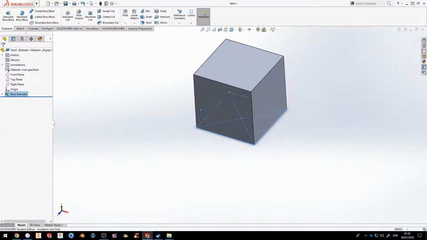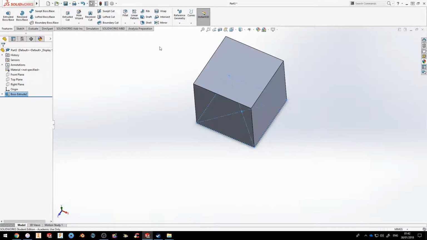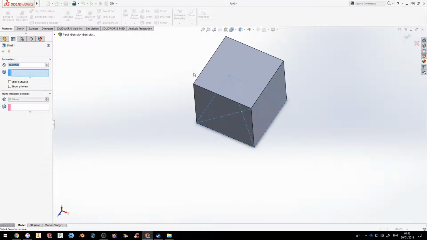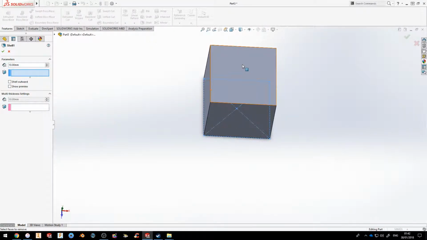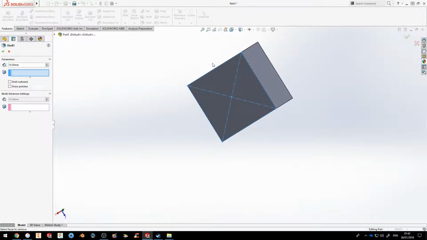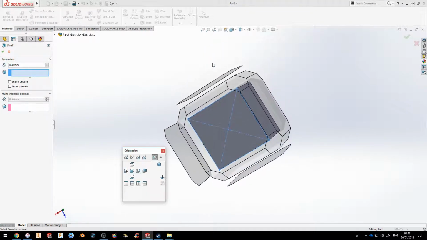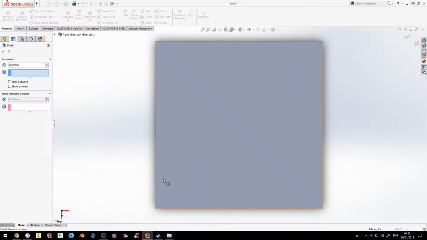So to hollow out the inside of this, if you just go over to Features again and go into Shell, and then just click on the top surface. If for some reason you're not on the top surface, just press spacebar and then go Normal To.